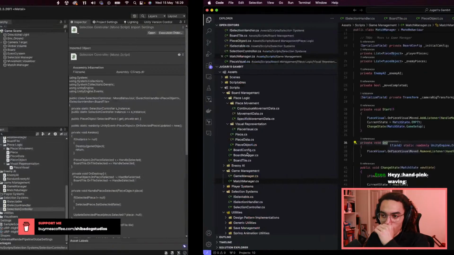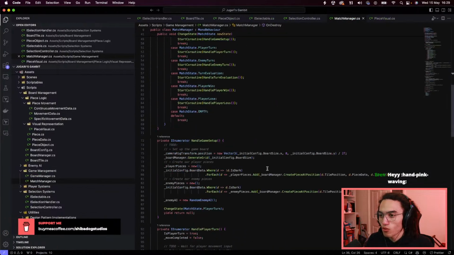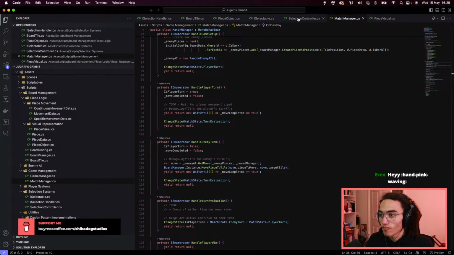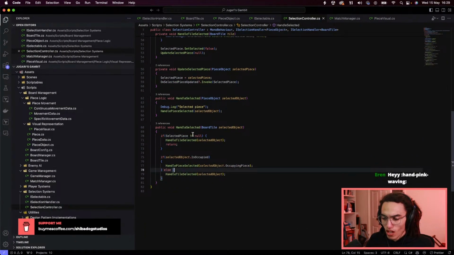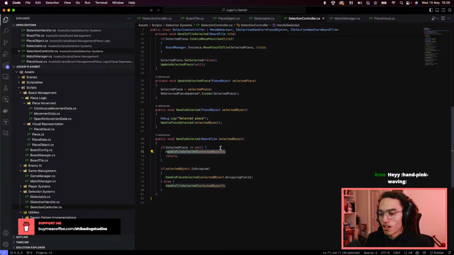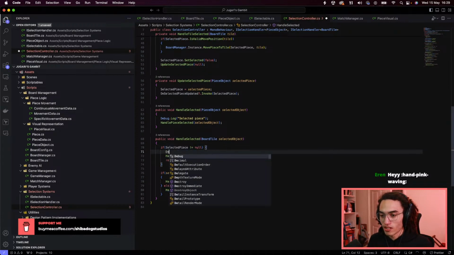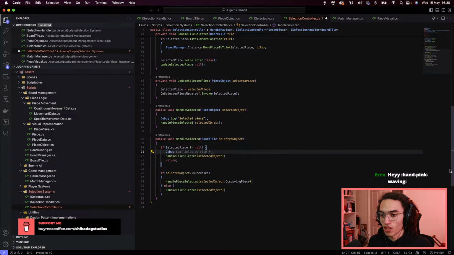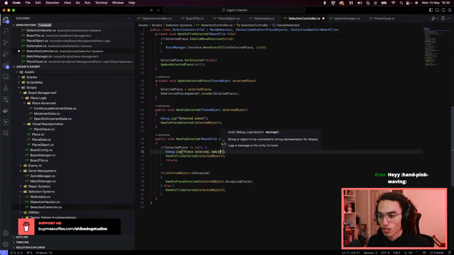Anyway, where were we? It's definitely calling the right method. Selected piece is not equal to null, then we handle tile selected. Could it be that selected piece is not null? Let's put some logs in. I don't want to log selected tile. I want to log "piece selected, making move."